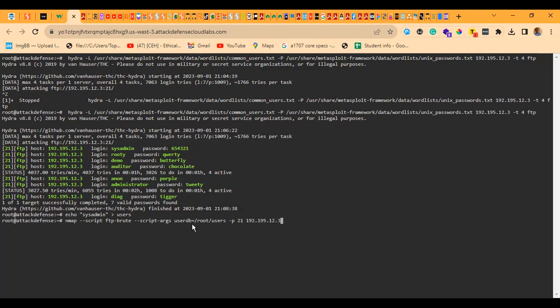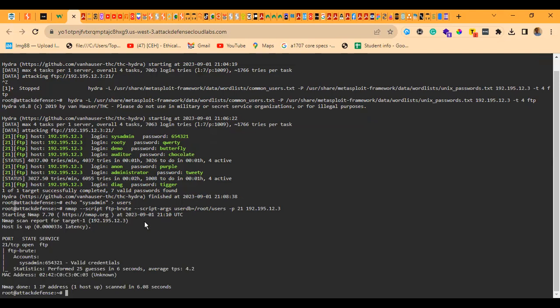Basically, what we're going to do now is to brute force our host using the users file. This is the Nmap script you can use for FTP brute force. It generated output that tells us there is a valid credential, and this is the password. This is the username. You see how interesting it is.